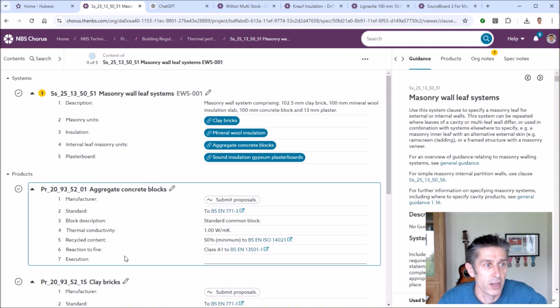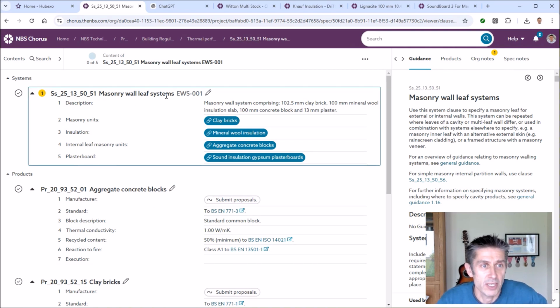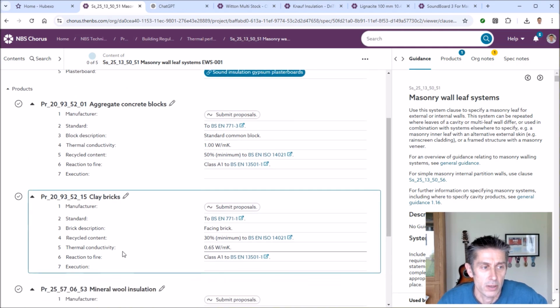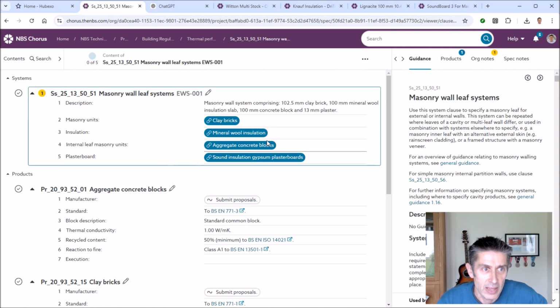If we just look on the screen, we've got a masonry wall leaf system with 4 products: bricks, insulation, blocks, plasterboard. Now if we have a little scan down the spec, for every single one of these products I've just put a value in for thermal conductivity. You can see that down there. And then at the top of the spec, just in the description, I've described the makeup of the wall in terms of the thicknesses. But this isn't modeled tightly in the data model. It's just a narrative at the top saying about 100 mils of brick, insulation, 13 mil of plaster on the inside.